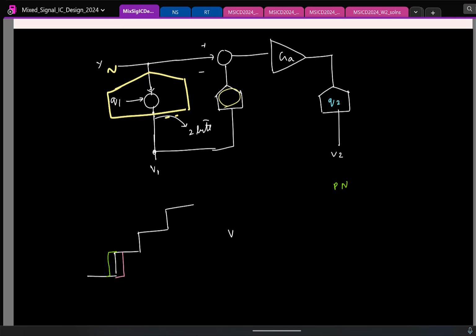Ideally, you want to compare Y minus Vref. Now what happens if the PN sequence is 0? You will be comparing with Y minus Vref minus some delta Vr. If it is 1, you compare with Y minus Vref plus some delta Vr, or vice versa. Whatever, the sign is probably incorrect, but you get the idea. So this is as though I am changing the input itself by so much.